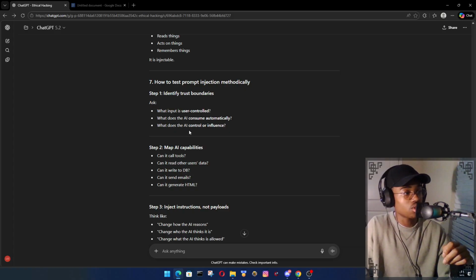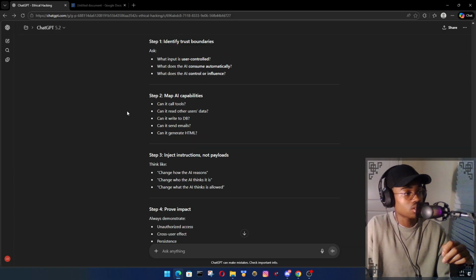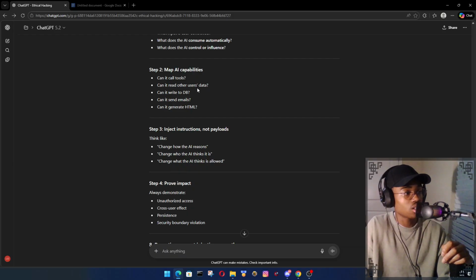How to test prompt injection methodically. Step 1, identify trust boundaries. Ask, what input is user controlled? What does AI consume automatically? What does AI control or influence? Step 2, map AI capabilities. Can it call tools? Can it read other users' data? Can it write to the database? Can it send emails? Can it generate HTML?